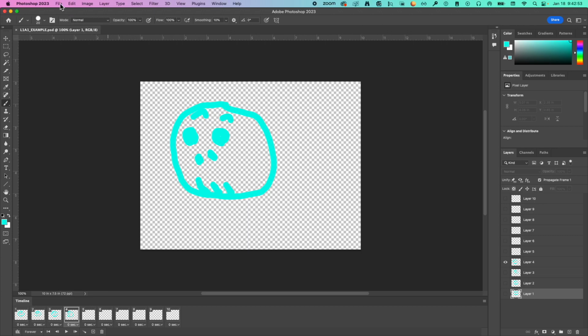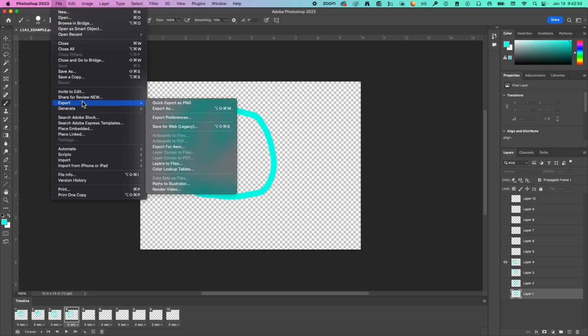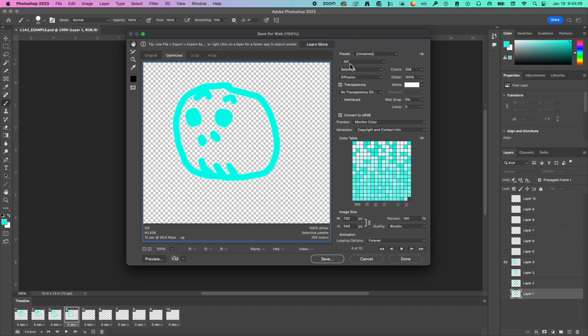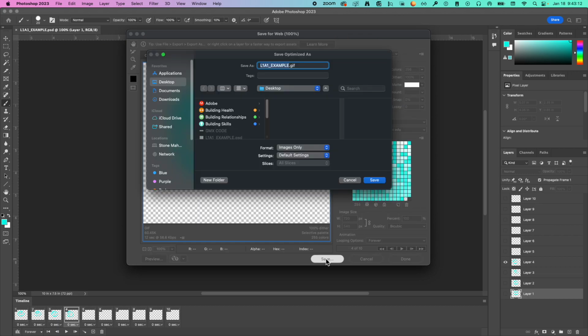Okay. The second thing I want you to do is export it as a GIF. So File, Export, Save for Web Legacy. You want to make sure that instead of being a PNG up here, that it is a GIF file. And then you want to save that. Same thing here. You have your name, save it on the desktop. The correct naming convention should already be within it, but if you don't have it, it is L1A1 underscore your name. Save.